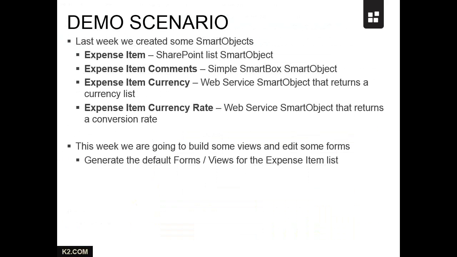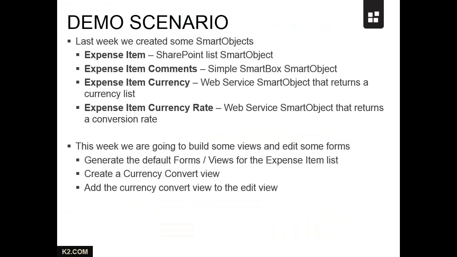So we're going to generate the default forms and views for that expense item list. Then we're going to go ahead and create a currency conversion view that we can then add to that edit view, so that we're able to do the currency conversion from within the edit form.